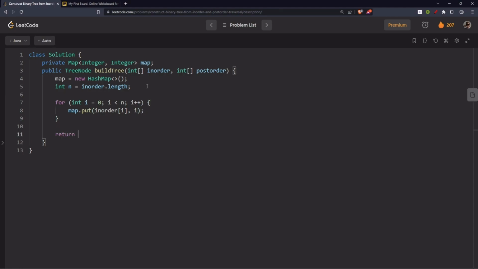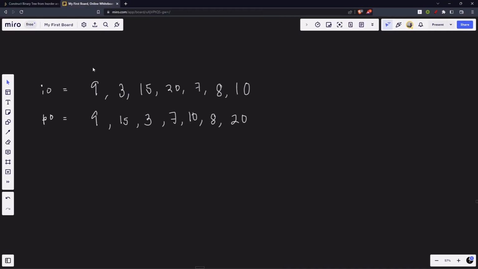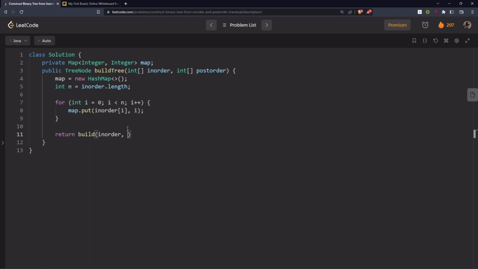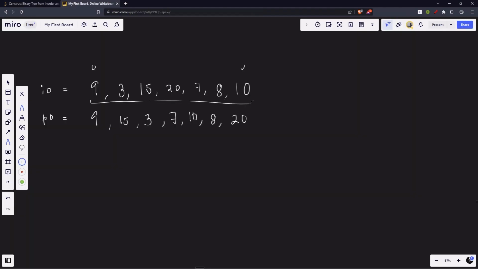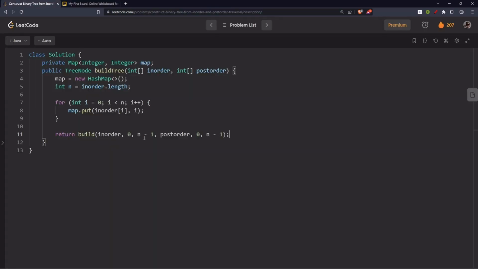Now we will return our method. Let's call it buildInorder. Where are we starting from? We are starting from this index and this index. So 0 to n minus 1 for inorder, and 0 to n minus 1 for postorder. This will return our full tree. In our full tree we are considering the whole array, isn't it? So that's why these are our parameters. Okay, now let's write this method.